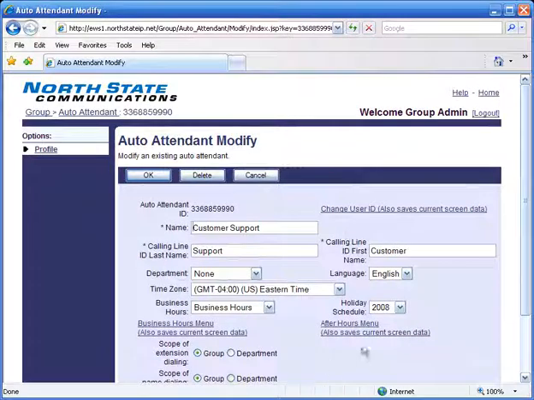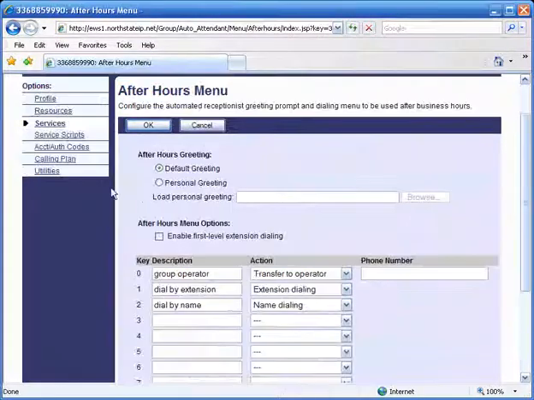Now, click on the After Hours menu link. The Greeting and IVR menu will be active for all days and times outside of your business hours time schedule, in addition to any days incurring holidays. Configuration is the same as business hours, so when you have completed the configuration, click OK.